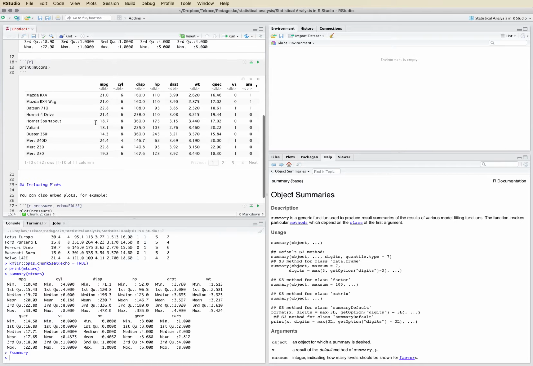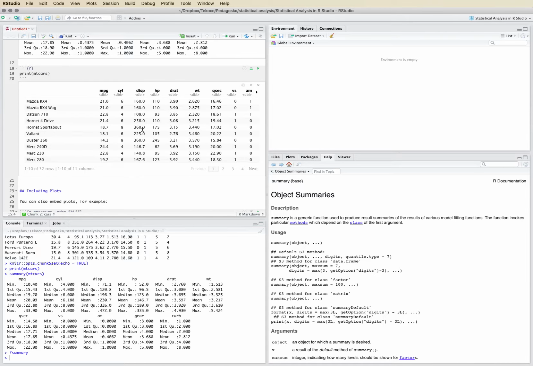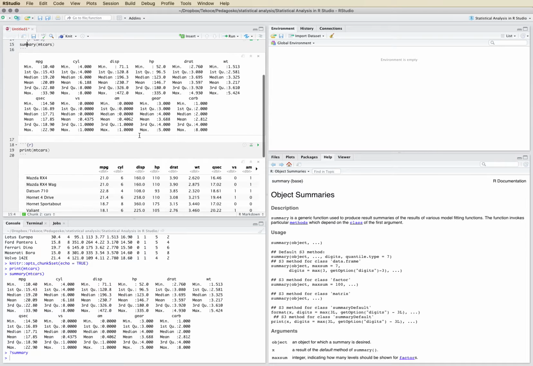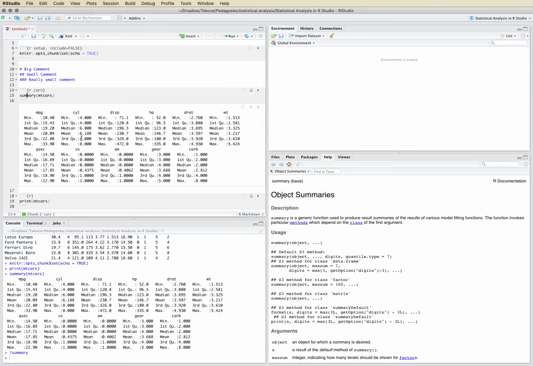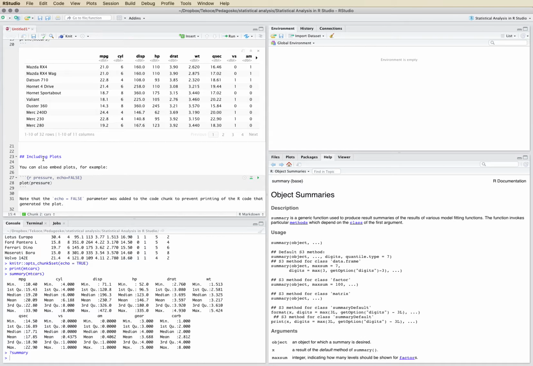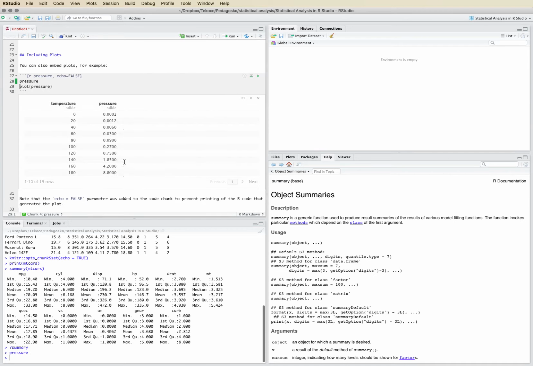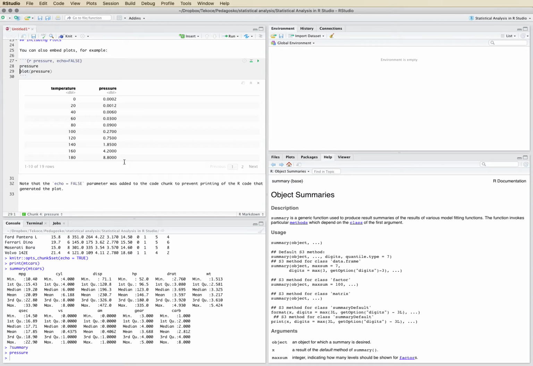So basically print will show you the whole data matrix, the data object. Summary will give you descriptive statistics, and as you can see down here, you can also include some plots. For example, pressure here. Maybe we would first be interested in what pressure is. So if we just want to display the object, we can do it like this, Control Enter. You see pressure actually includes two variables, pressure and temperature.